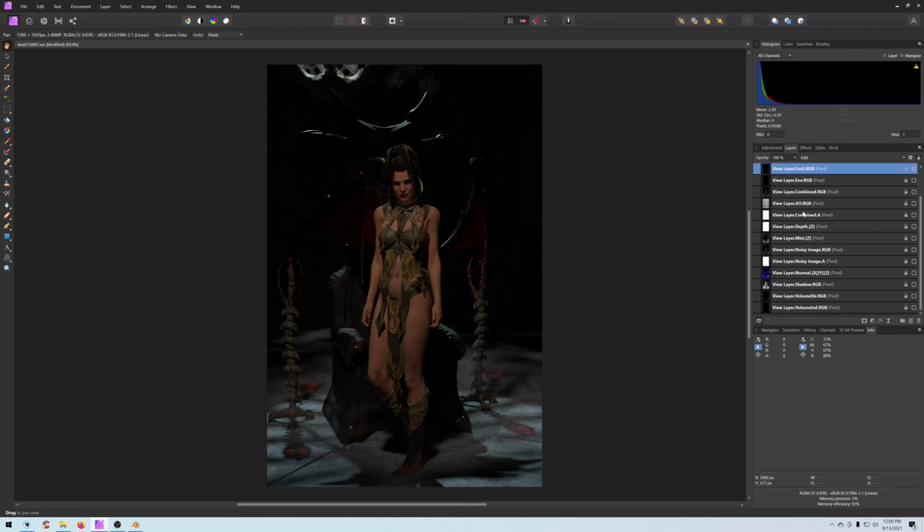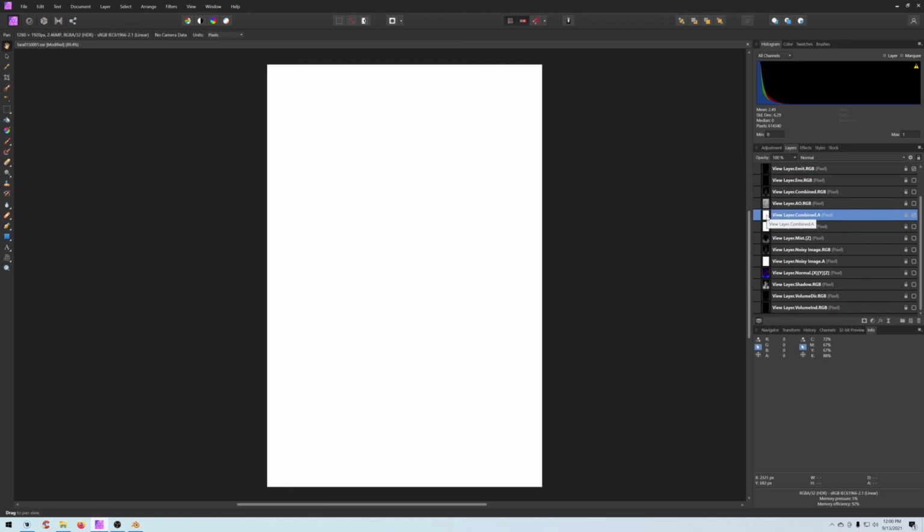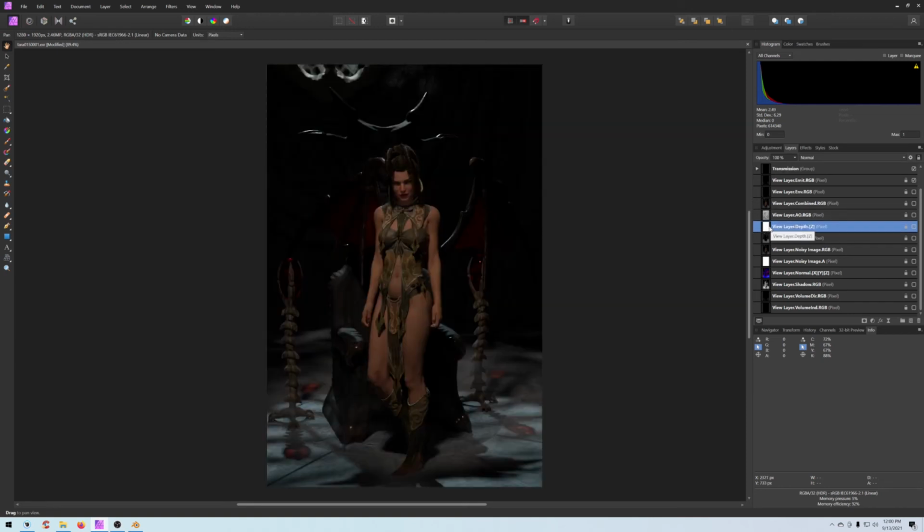And let's see what else. There's view layer combined. No, we'll delete that. We don't need that. Z depth is for when you have the depth of field on your camera, which is a whole other thing. So I don't think that has any information in it, so we'll delete that. Mist pass, we'll look at that in a minute. Noisy image, we don't need. Noisy, we don't need. Normal, we don't need.